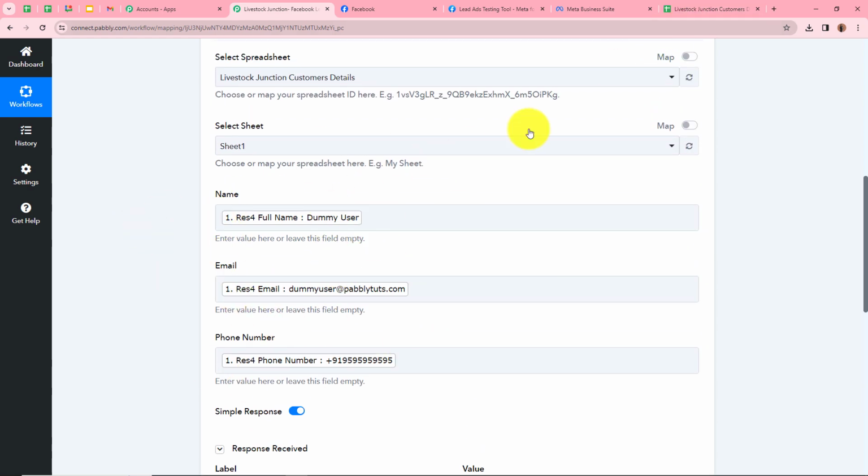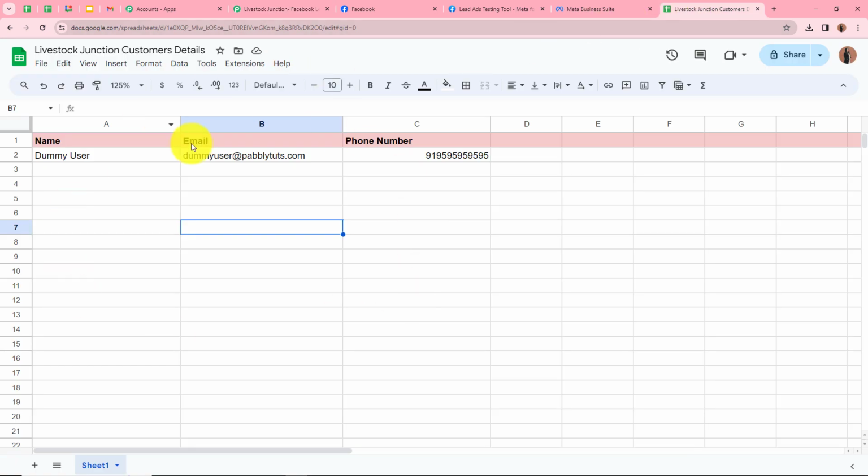So for that, I'm going to go back to my spreadsheet. And yes, right over here, as you can see, the data is successfully transferred into my Google spreadsheet from the lead that was generated with the help of Facebook lead ads. So now what I'm going to do is I'm going to send another test lead to check whether all the data is captured in the spreadsheet or not. For that, I'm going to open my lead ads testing tool.